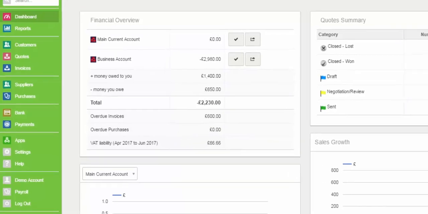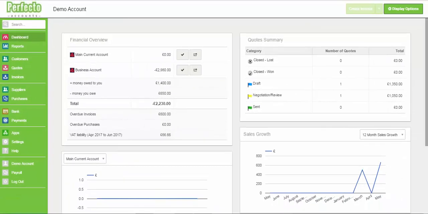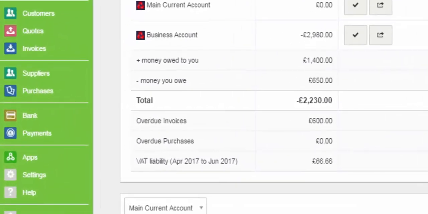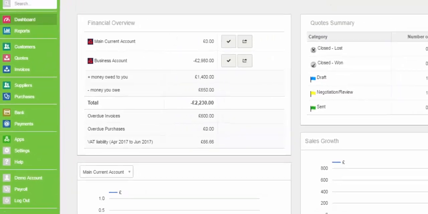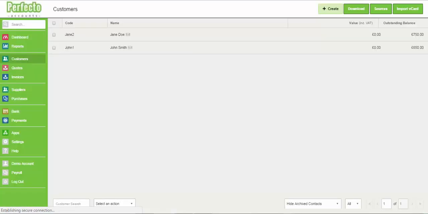We have various modules on the left-hand side of the screen, and the first section of modules is designed to help you manage your customers, quotes and sales invoices. If we log into the customers module, we will see a list of customers that we currently work with. We can see the value of business they've done with us, and we can also see any outstanding balances they have.